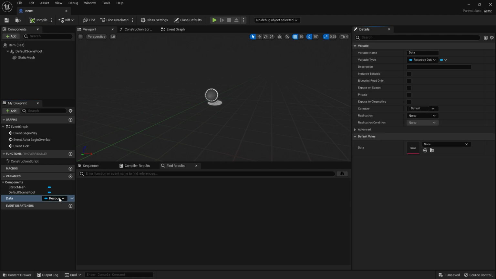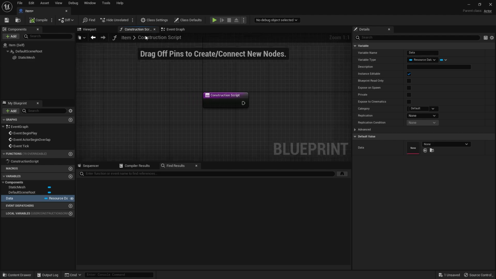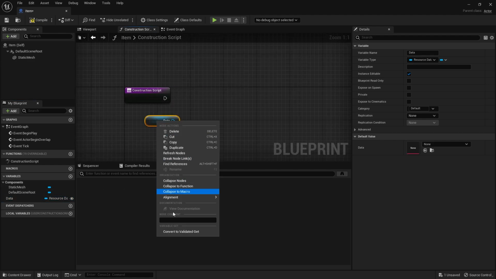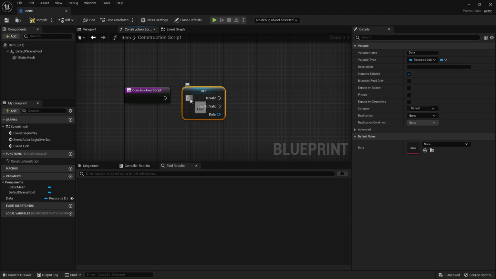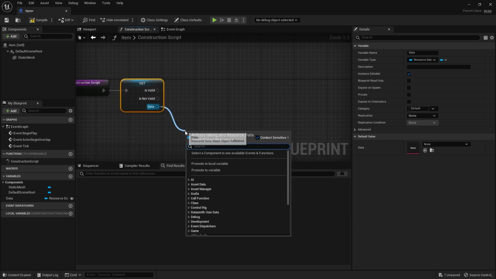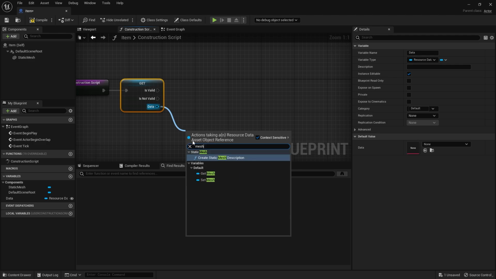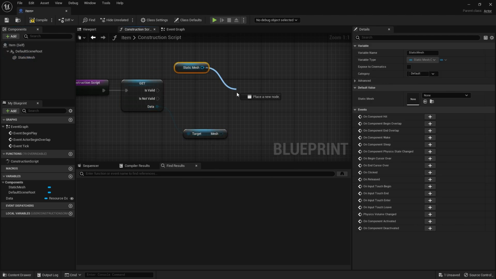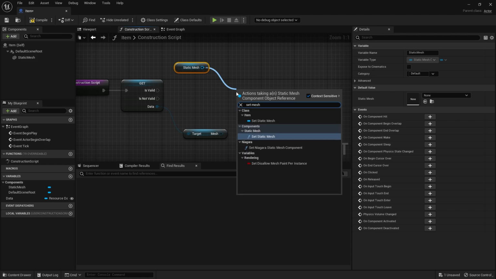So let's say, for example, I make this one editable. And on the construction script, I'll drag out my data variable and convert it to a validated get. So if it hasn't been set, it won't do anything. But when it gets the data, I'm going to drag out and search for mesh. It's just like looking for another variable on any other actor. So do get mesh, and now I can set that to my static mesh component. So set mesh.